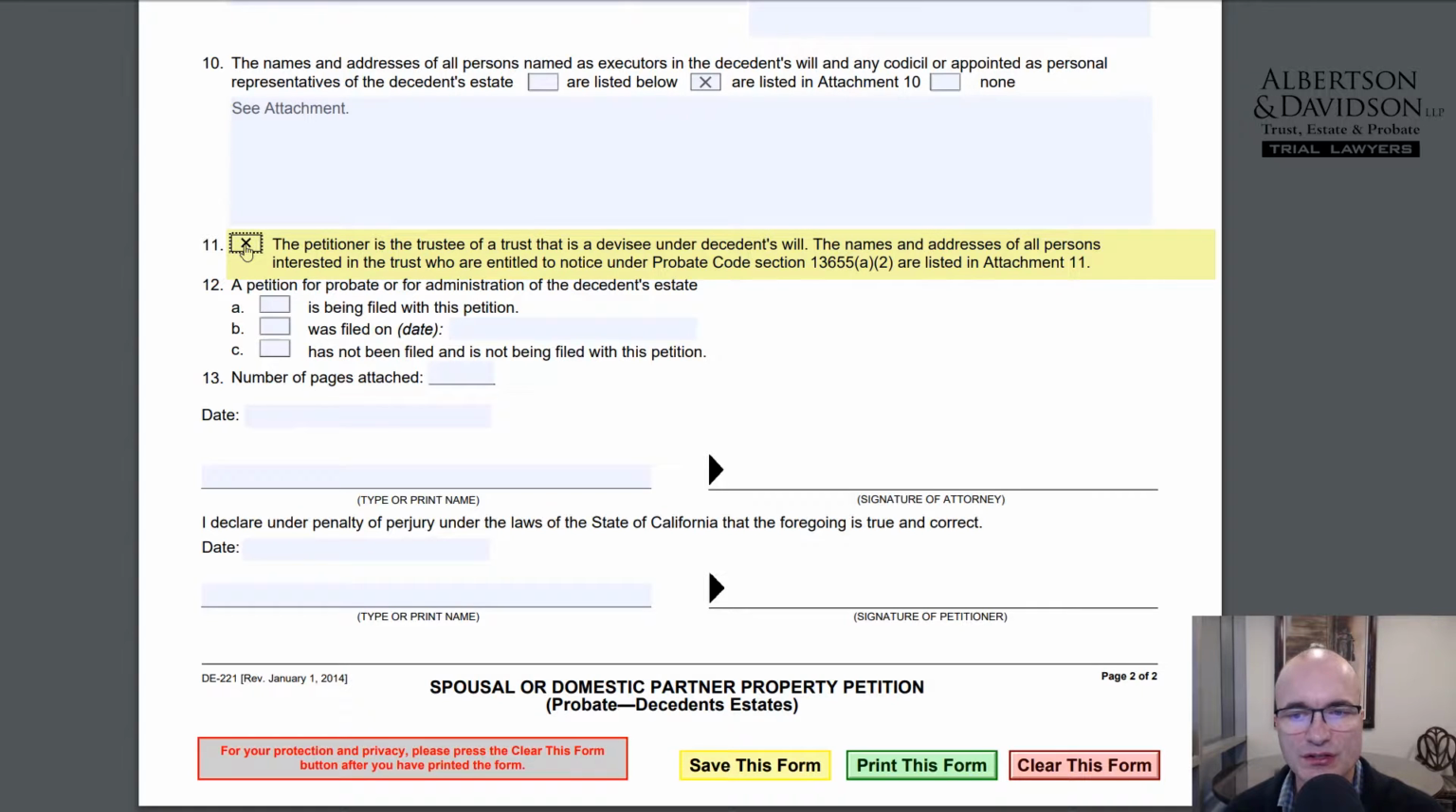So number 11, you can check that box and you can say, yes, that's the case, and the court can still grant this petition. So that's an update. That's a really nice update to the form so that you aren't precluded from using this form just because there's a trust involved.